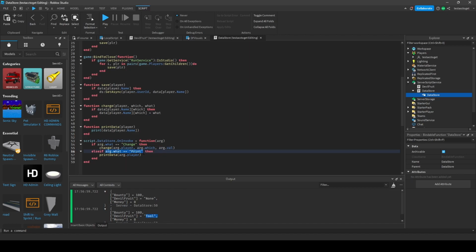If the task is to print, then we just want to print. So we want to call that function print data on arg.player, so the player who has been passed within this argument. Yeah. This is basically how this works.